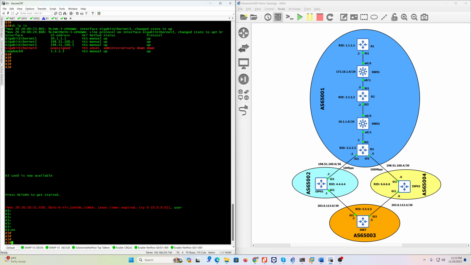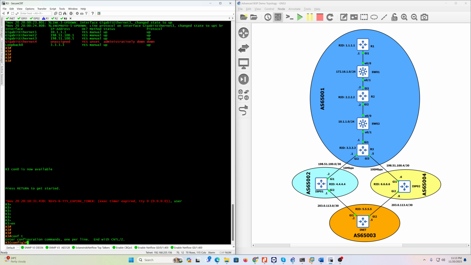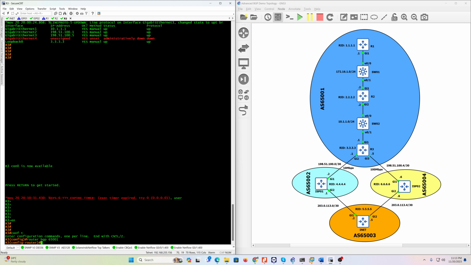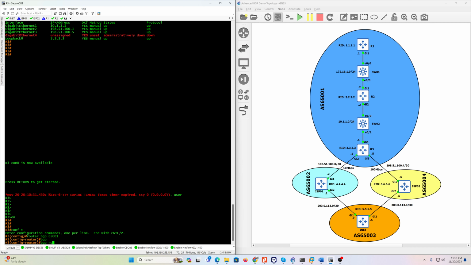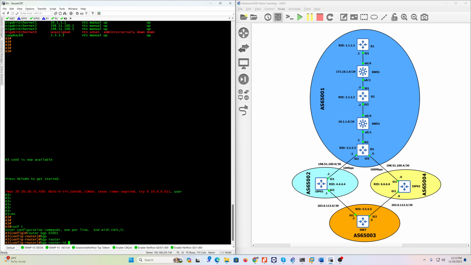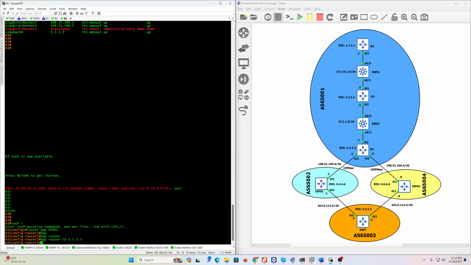Okay, so configure the router BGP 65001, and then the BGP router ID 3.3.3.3.